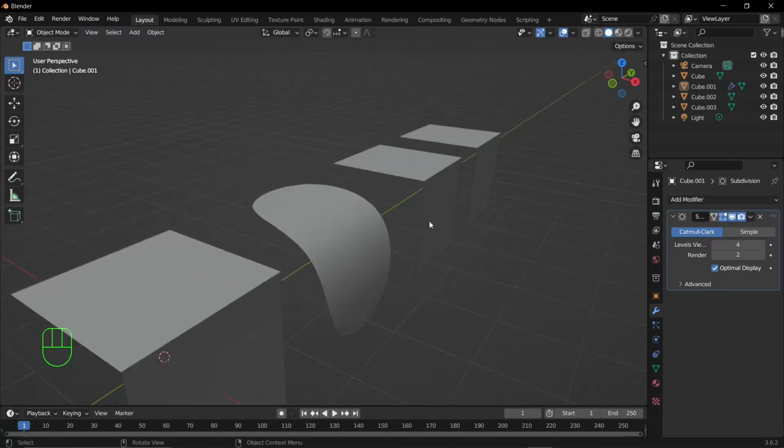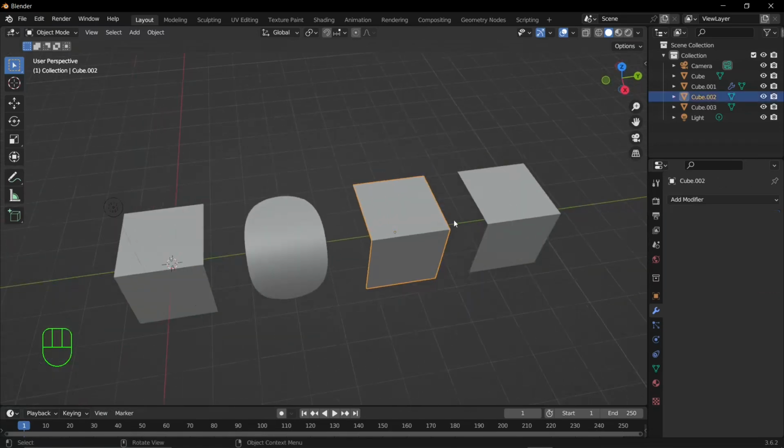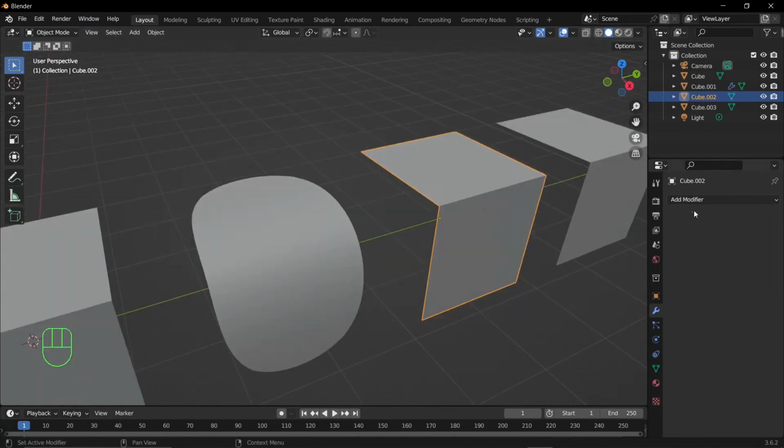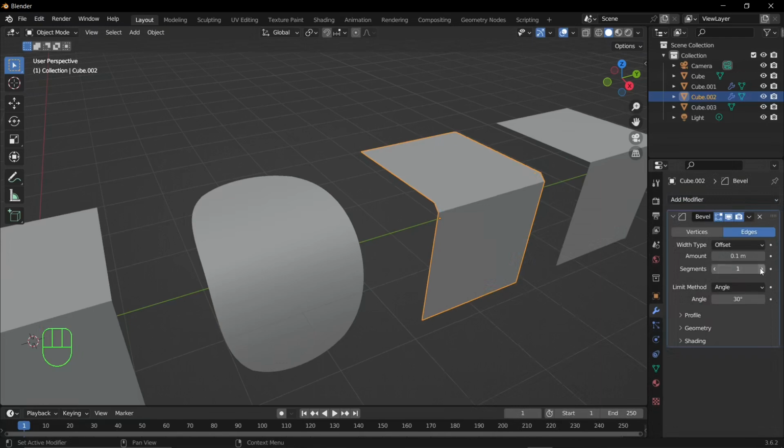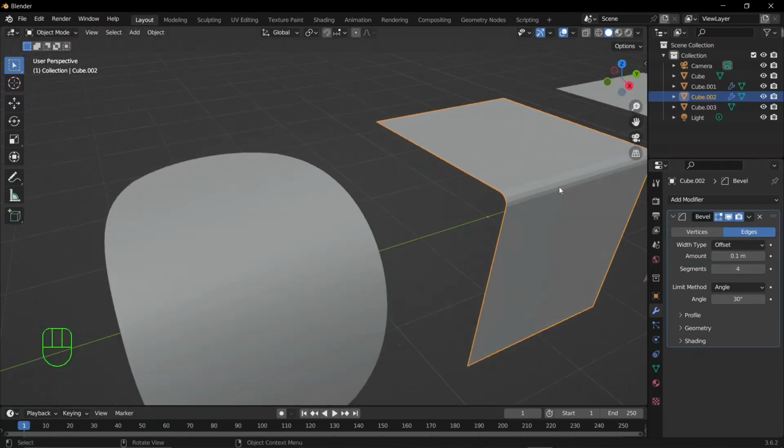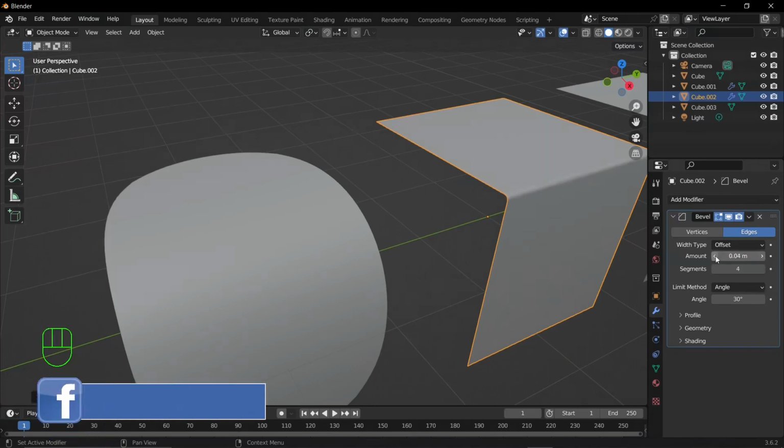Then I'm going to go ahead and go to our third model. Then I'm going to come to the modifier. I'm going to add the bevel modifier. I'm going to increase the segments to like 4. You can see some differences here. Then I'll right click, shade smooth. Then I'm going to reduce the distance. You see, as I'm reducing the distance, the effect of the bevel is reducing in terms of width. So I'm going to leave it at 0.4.